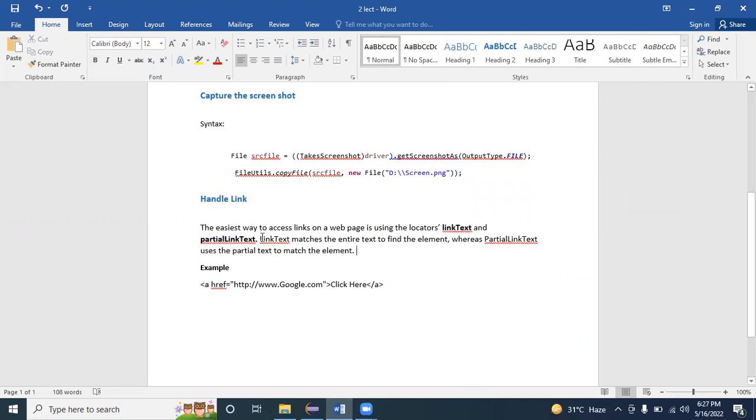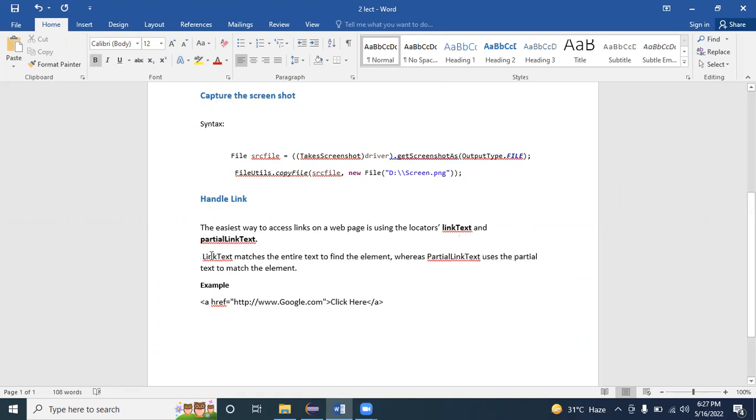The linkText method matches the entire text found in the element. This is the main difference: linkText matches the entire text to find the element, whereas partialLinkText uses partial text to match the element. This is one example of how developers write links. A is the anchor tag, href is the hyperlink reference. Then here they have passed the link of the website. Then this is the link text that the user can view.